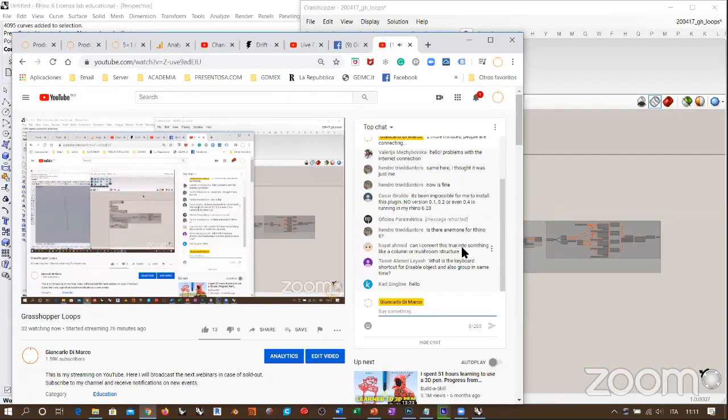Can you convert this into something like a column or mushroom structure? Well, in case of architectural application, for example, for columns, I wouldn't recommend that you use this branching algorithm because it has no structural meaning. It's just splitting a structure into branches, but without any structural meaning. Mushroom structure, yes, you can. You can simply tweak the parameter inside the loop, and you will get a nice umbrella style or mushroom style branching.